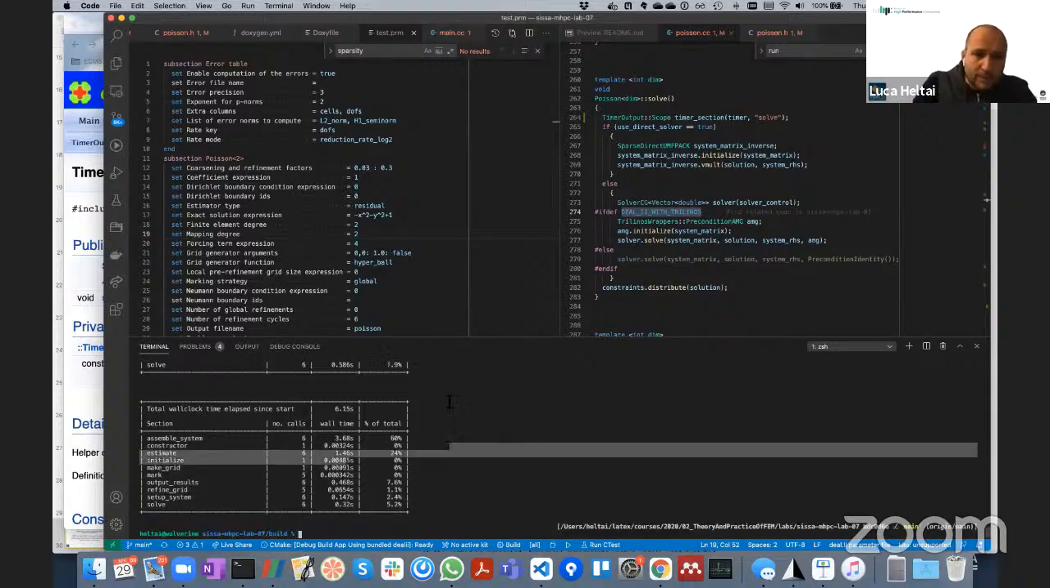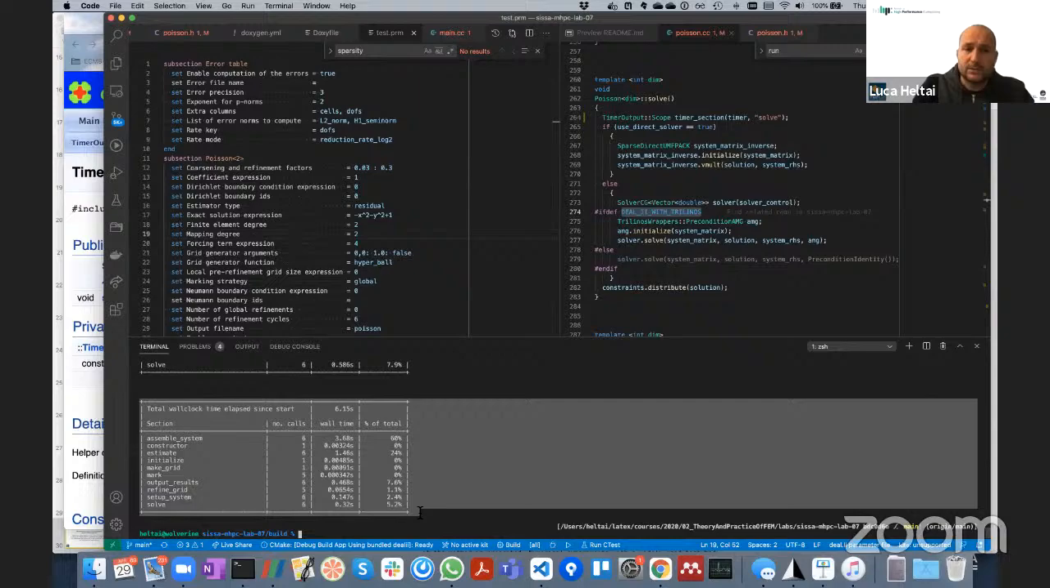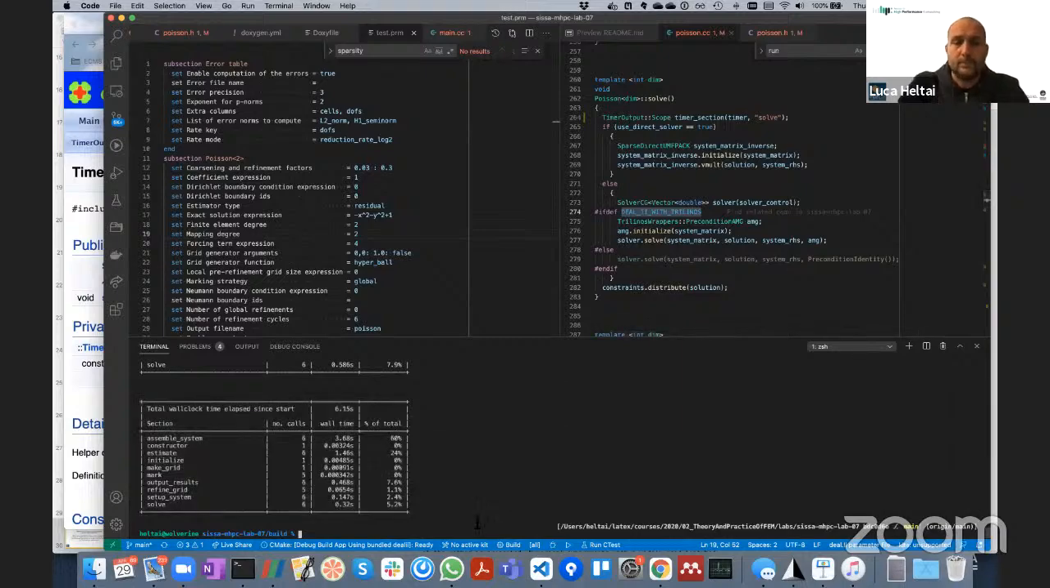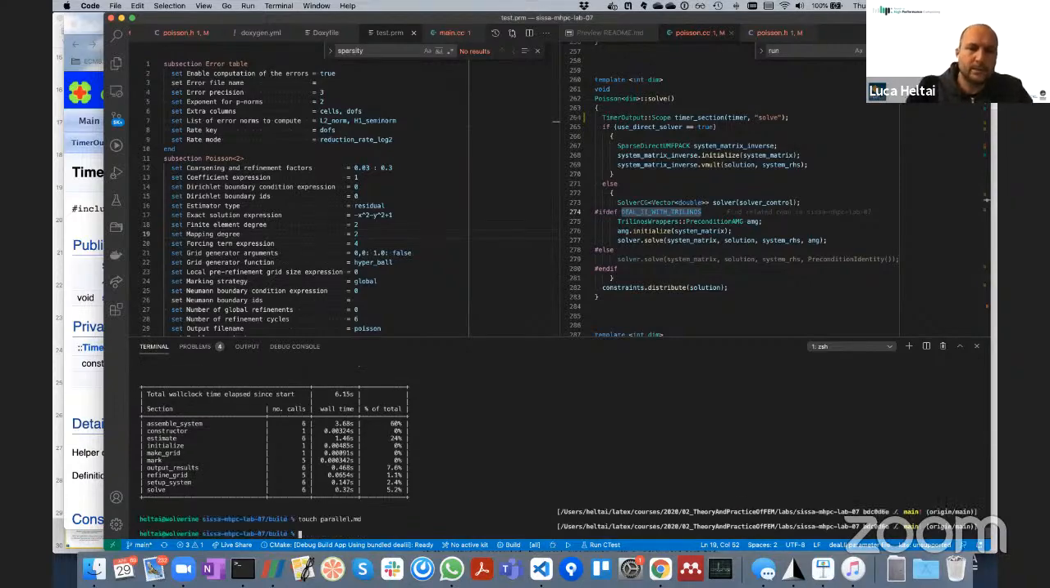Okay, so let's copy this and let's now change the parameter file. And let's try to make this run faster by just doing trivial parallelization. So let's touch parallel.md. Let's call this parallel.md. And let's open this.